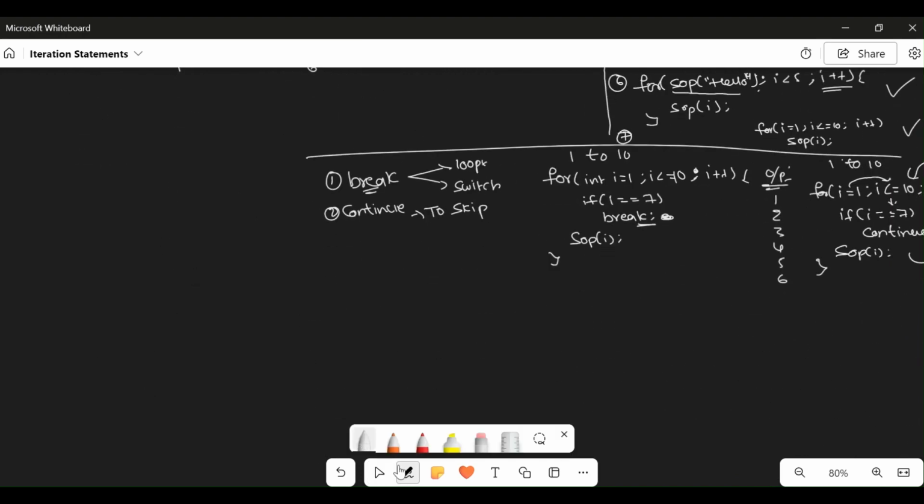So here I am going to explain about the while loop. The second one is while.